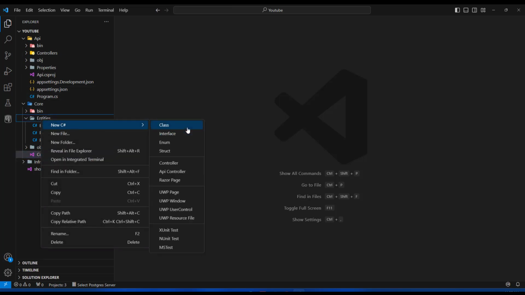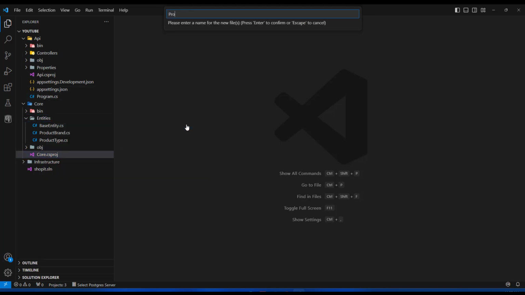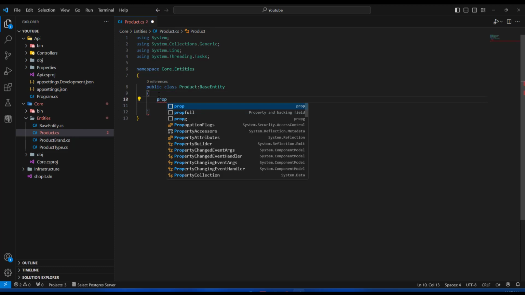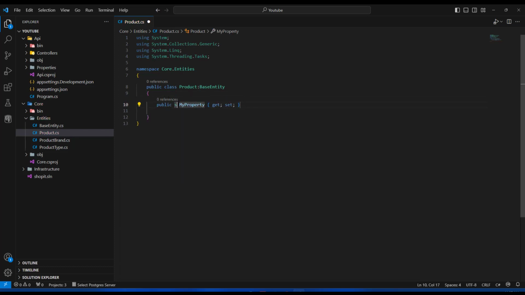I'm going to say a new class, and I'm going to call this Product. And again, as always, I'm going to derive from the base entity to have that property for ID. And inside here we're going to add all the properties that are required for this product. We're going to say prop, and I'm going to give this a type of string, and I'm going to call this Name.